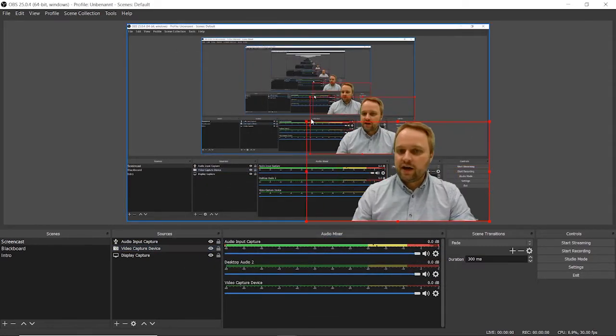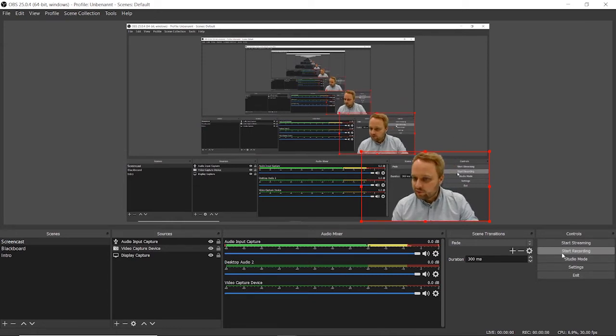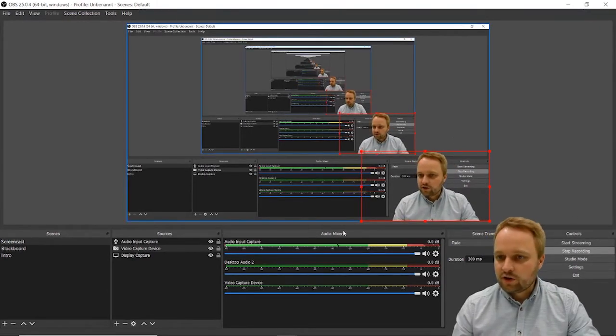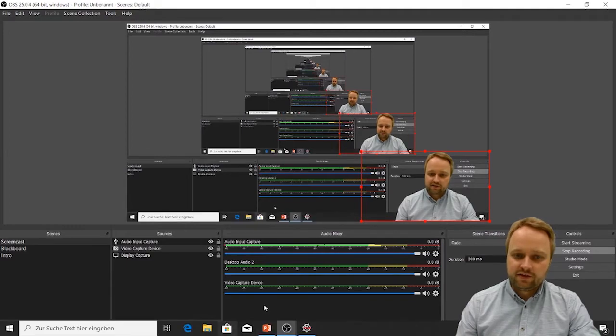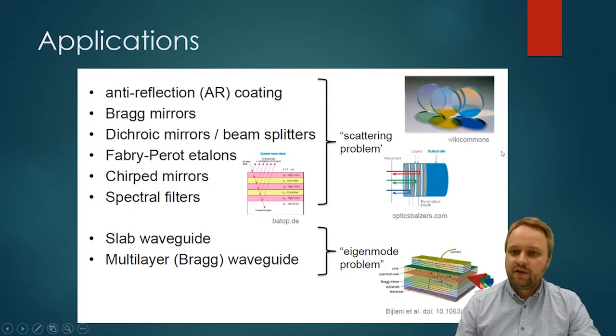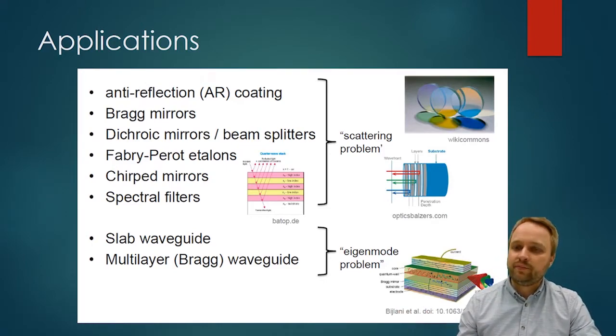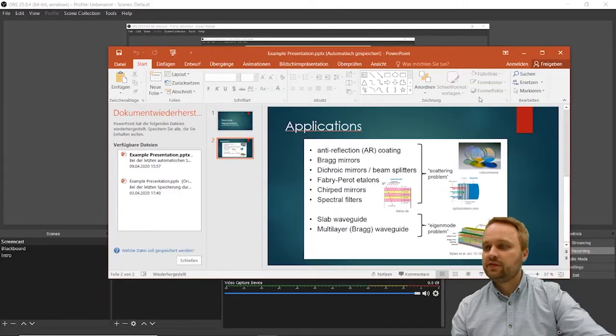You can resize yourself here, and just to show you how the effect looks in a recording, I start a recording and go into the slides I have prepared here, maximize them, and now you see me in front of my slides in the right corner. That's one opportunity for how you can use the green screen.